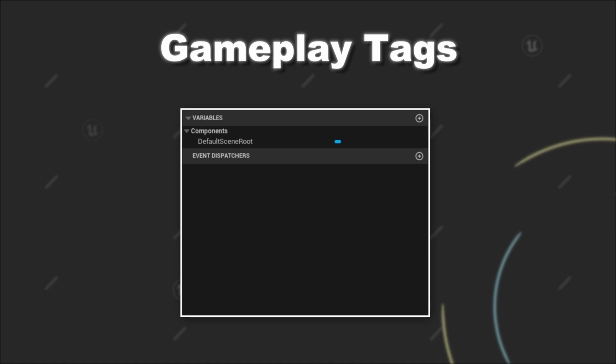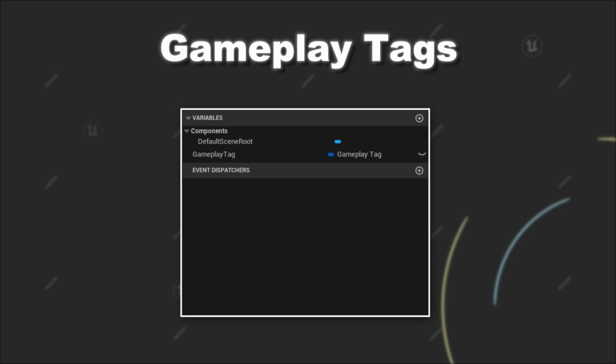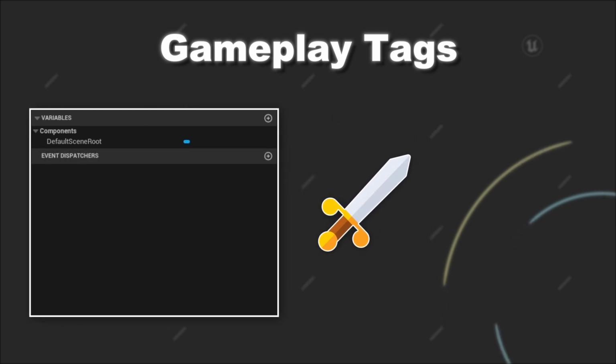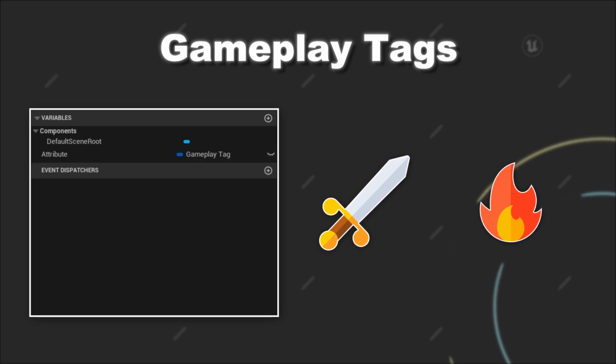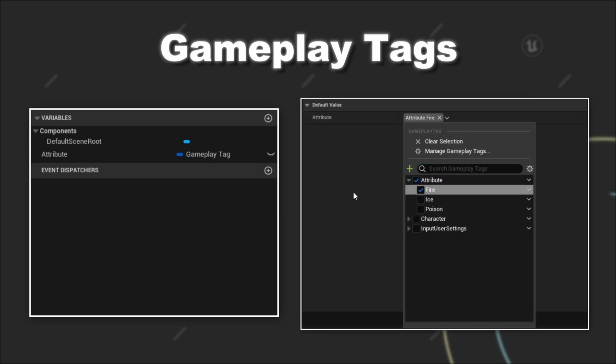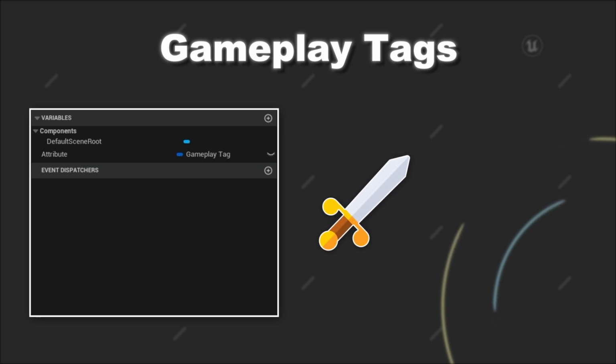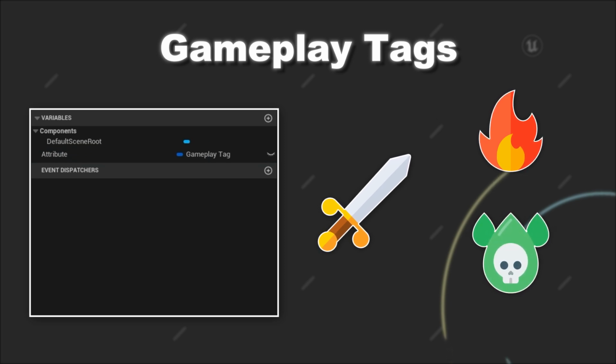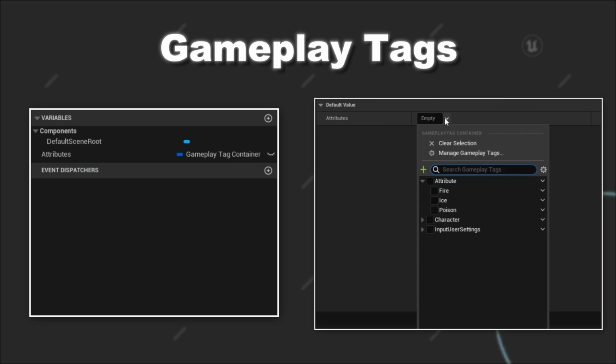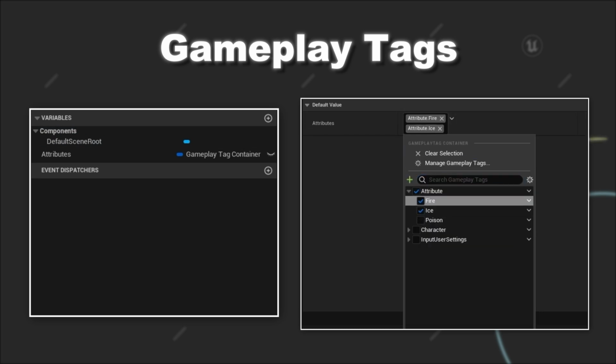To store a single tag, you can create a property of type gameplay tag. To store multiple tags together, you can create a property of type gameplay tag container. For example, if we have a weapon that can only have a single attribute, it would make sense to use a gameplay tag as the type, since this only allows us to store a single tag value. However, if a weapon can have multiple attributes, such as attribute.fire or attribute.poison, it would make sense to use a gameplay tag container, because then we can store multiple tags at once.